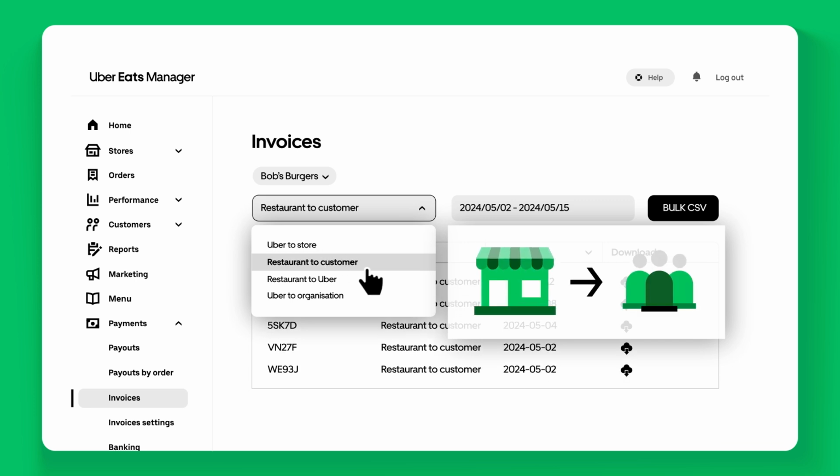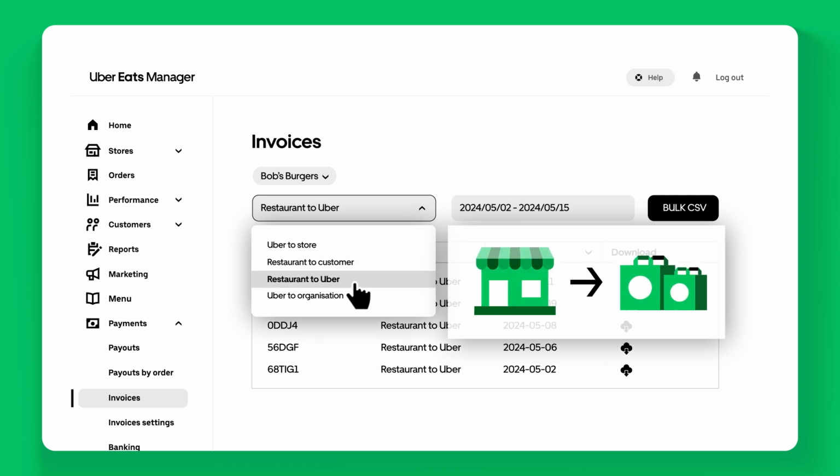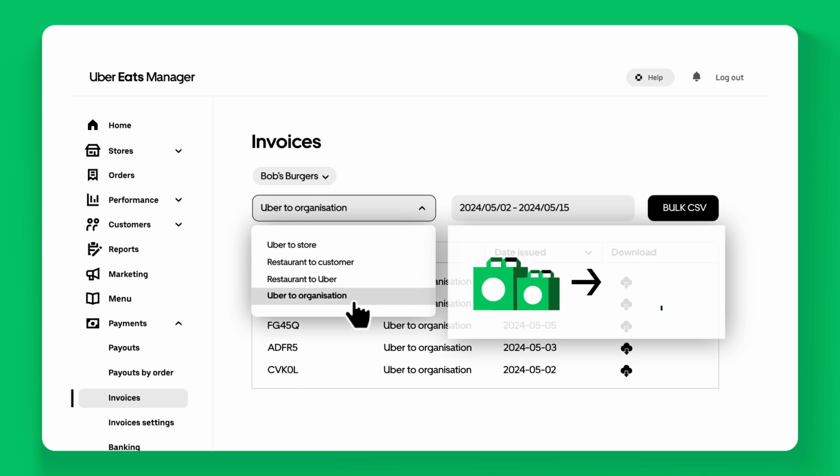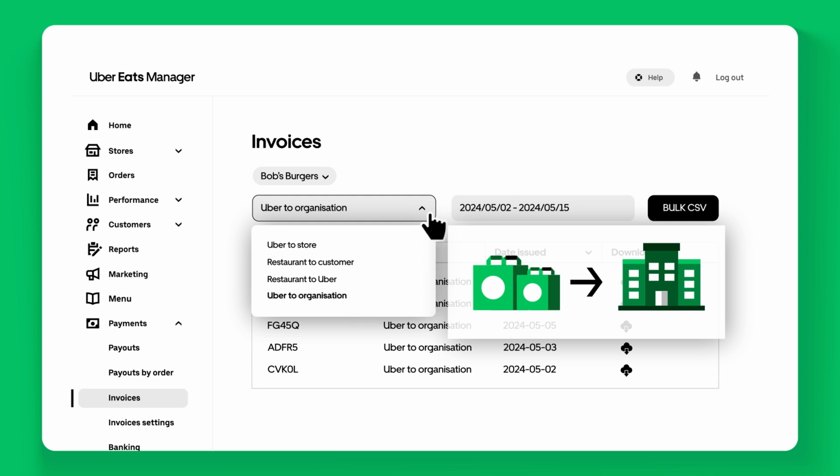Restaurant to Customer displays per-trip invoices issued by Uber on your behalf for items provided by your restaurant to customers if requested. Restaurant to Uber displays the weekly services provided by your restaurant to Uber. Uber to Organization displays the weekly invoices for services provided by Uber.